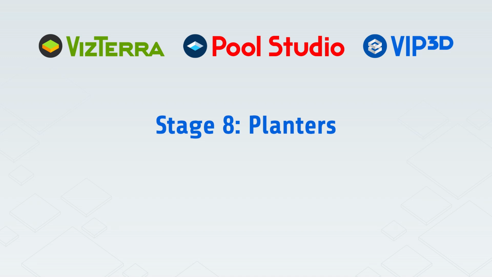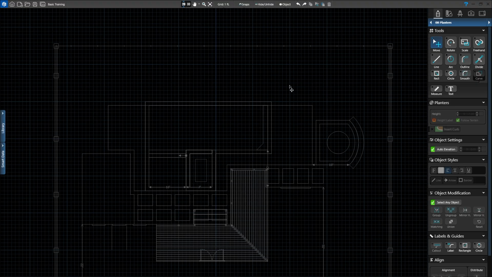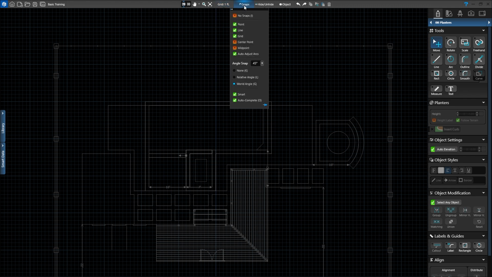This video will explain Stage 8, Planters. In this stage, you'll create planter beds and cut into hardscapes. For this video, we'll set our grid to 1 foot and head to Snaps menu to turn on Point, Line, and Grid. We'll also set the angle to World Angle and turn on Autocomplete.